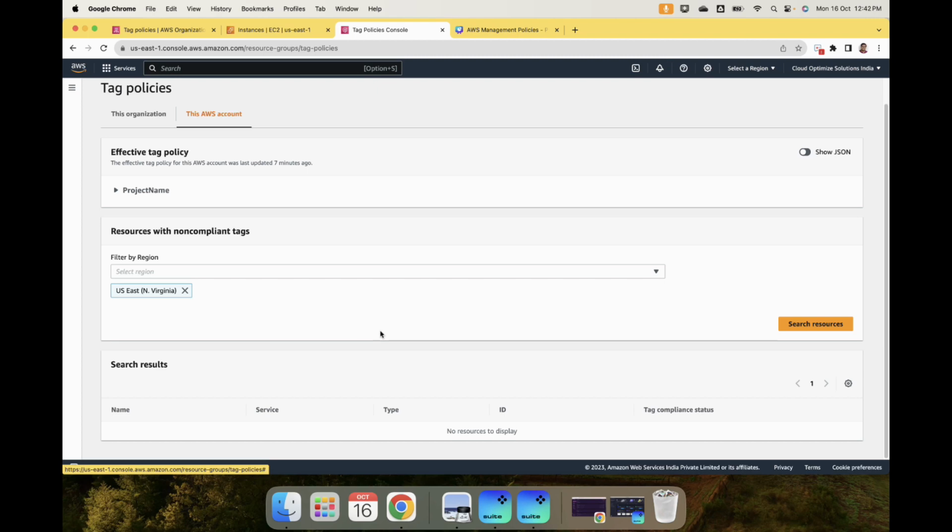So that's about AWS Organizations, management policies, and tag policies: how to specify them, how to monitor them, how to enforce them.